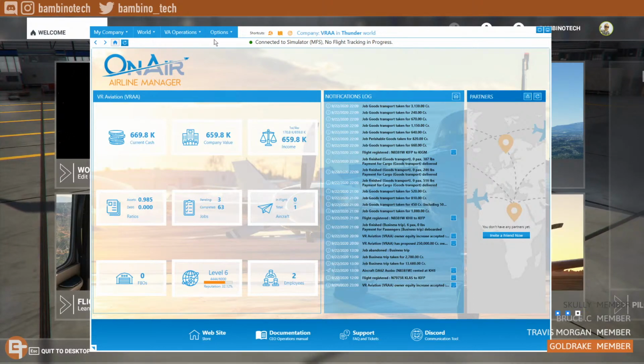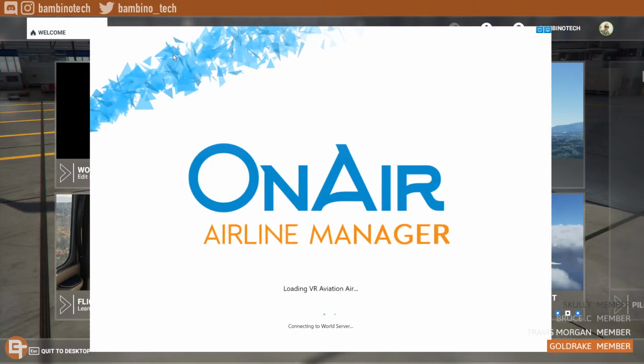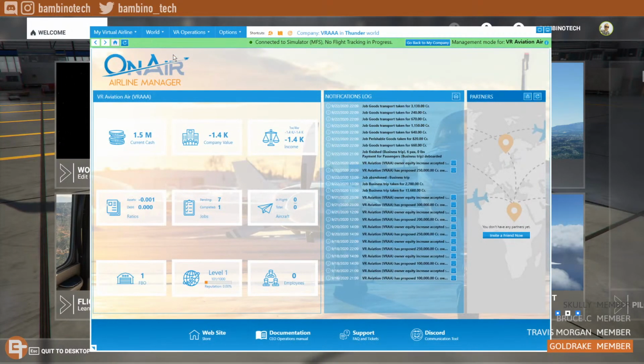I don't own any planes yet, not in my personal VA. It's all about just being a pilot. But then if I go to virtual airline, this is basically managing your virtual airline. If you see here, I've got VR Aviation Air. It's a little confusing. This is the virtual airline. I thought about seeing if I could change the name of my actual company to make it a little less confusing. But I've got 1.5 mil in cash.